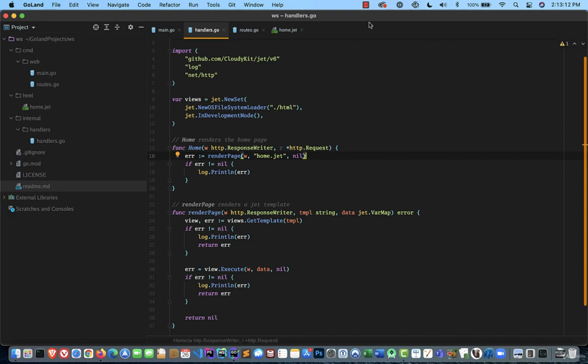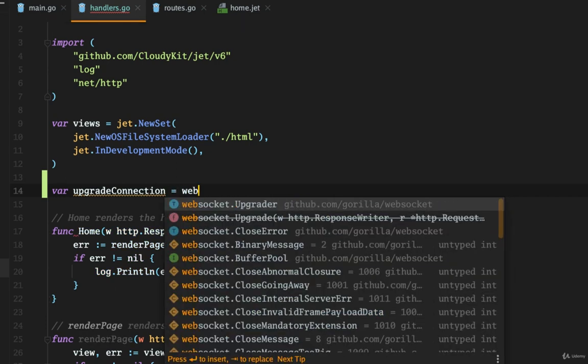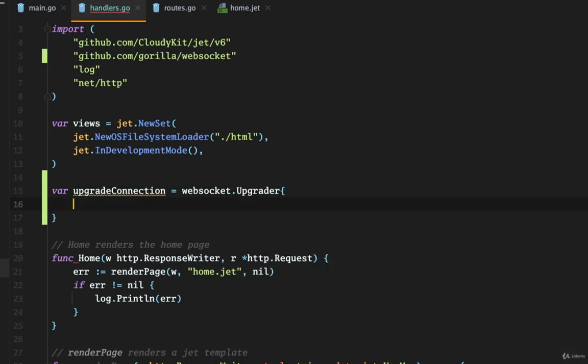connection. And in order to make that happen, I need to create a new variable. I'm going to create it right here, right after my views variable. I'll call it var upgrade connection, which seems like a meaningful name. And that will be equal to a type. And the type is WebSocket.upgrader. And that requires a few parameters. It requires a read buffer, a write buffer, and whether or not to check the origin, which is a security thing. So we'll put these in there.